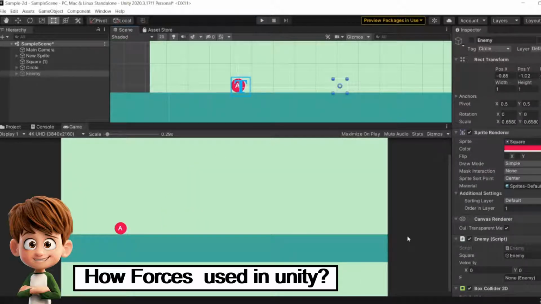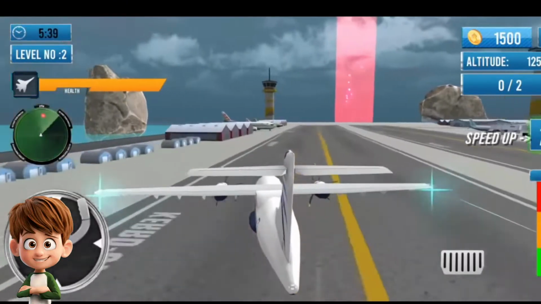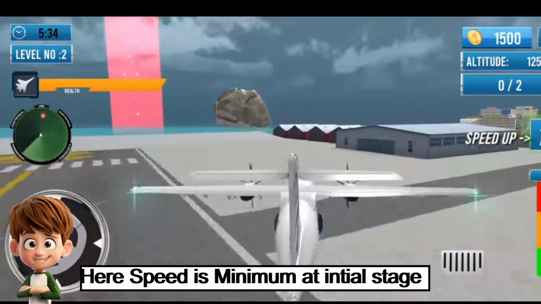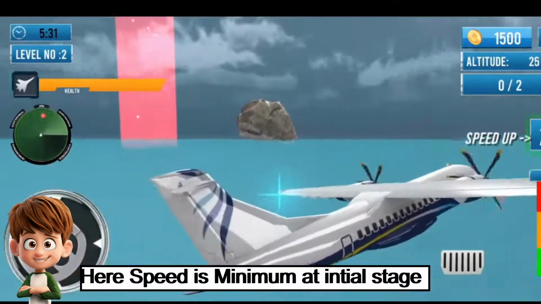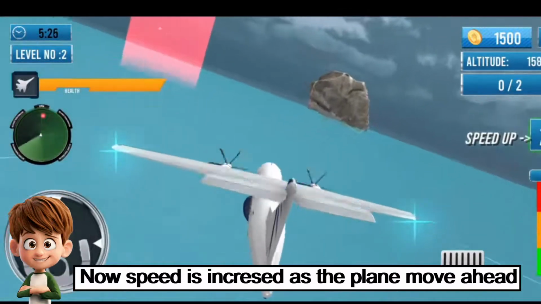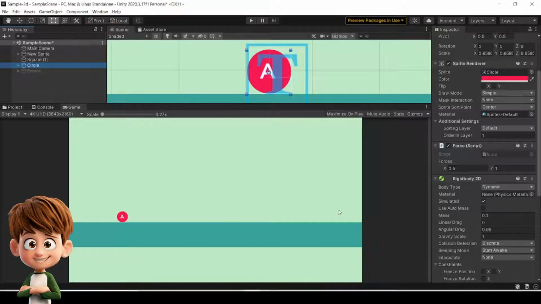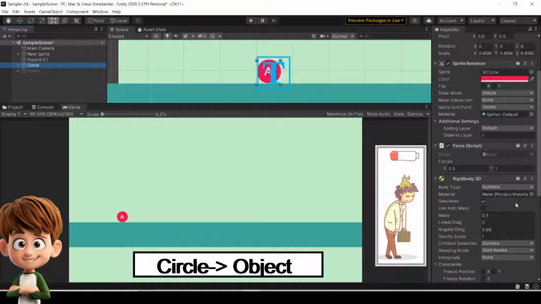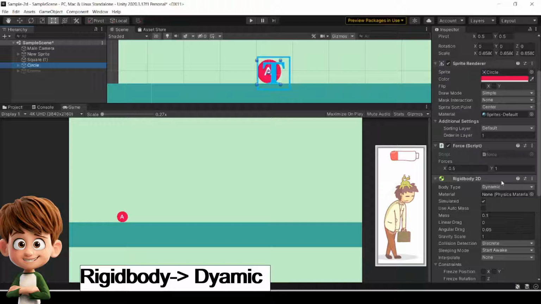Now we are going to understand how force acts in Unity. Before that, here is the video. Now let's understand how we apply the same concept in Unity. So here you see this is my circle object, and in the circle object I put rigid body 2D. Here I choose body type dynamic because we are going to apply force by having some mass and acceleration.